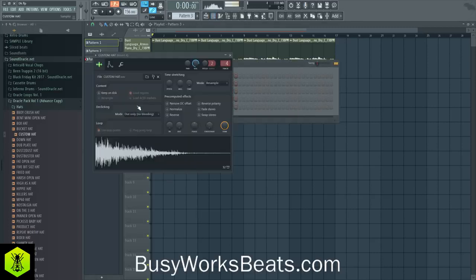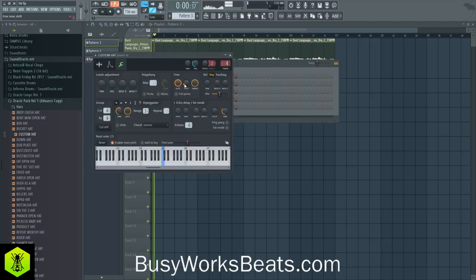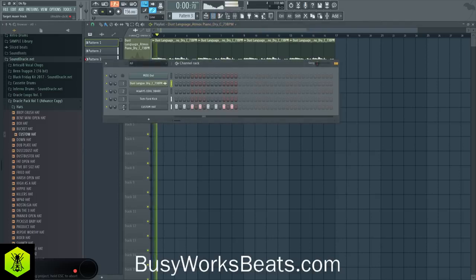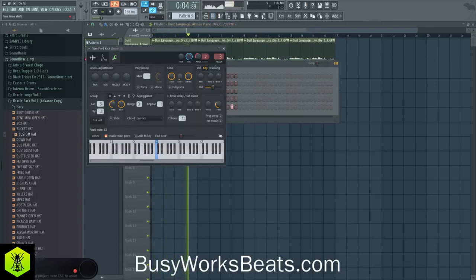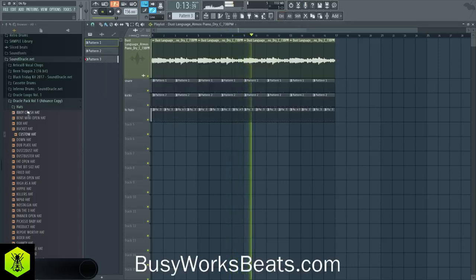What I'm going to do is go to the hi-hat, go to the wrench tool, turn up time shift, create a little time delay. These little details. I might even delay the kick. See if we can find an 808.